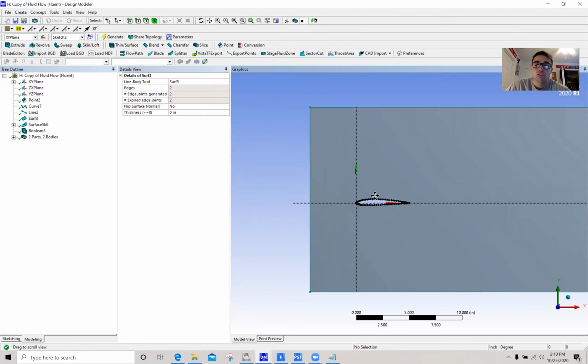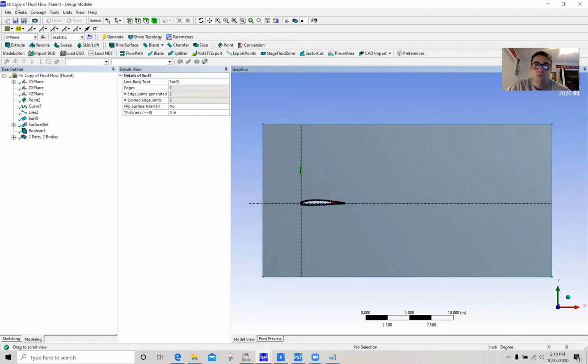After that, you want to create a surface of the domain, which is again from concept, and then surface from sketches. After this, we need to use a Boolean and subtract the two surface areas from each other in order to have that clear area that we see in there.